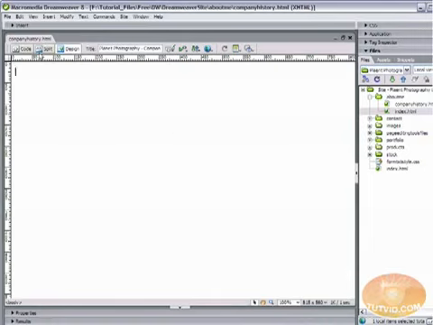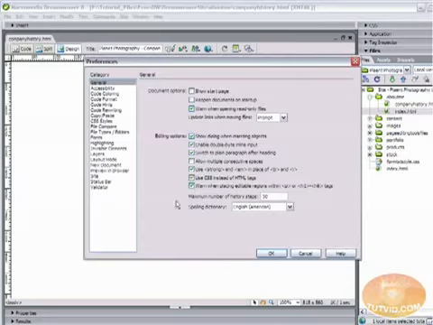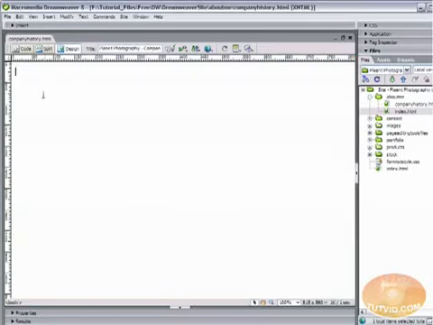Alright, so we're going to start out here. I'm going to come up here to the Edit menu, and I'm going to hit Preferences. And under Preferences, I want to uncheck Use CSS instead of HTML tags. I'll explain why I'm doing this later, but I do have a reason.